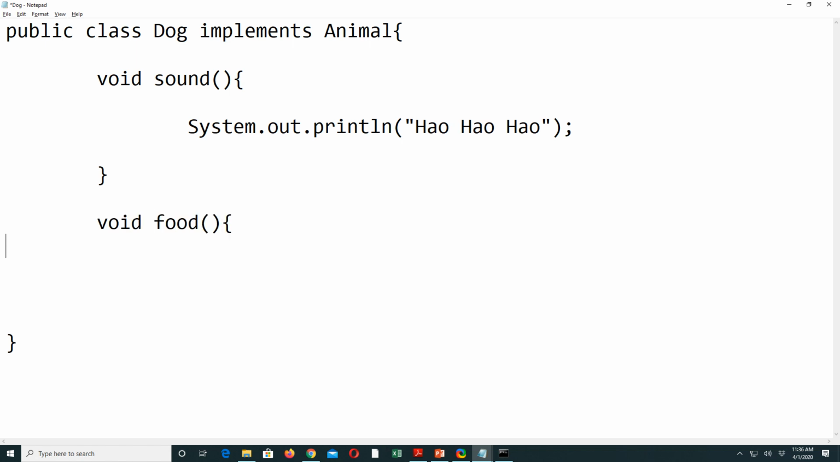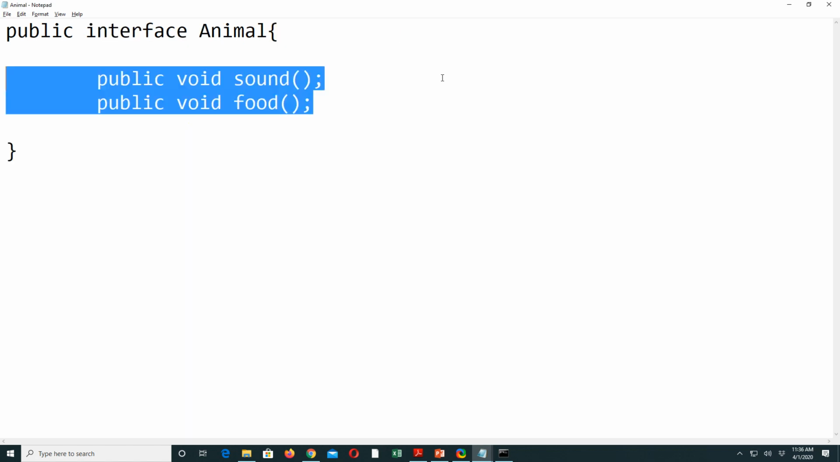Okay, and then I also have void food, we say that dog eats meat, right? Meat, bread, whatever you give to the dog, right? Let's see what happens.